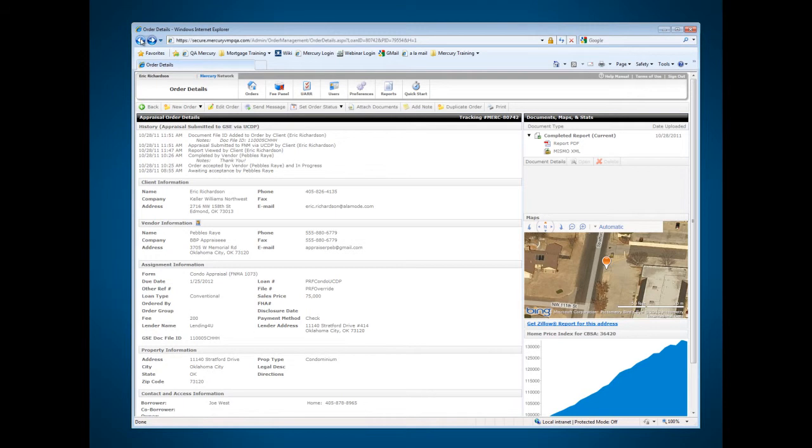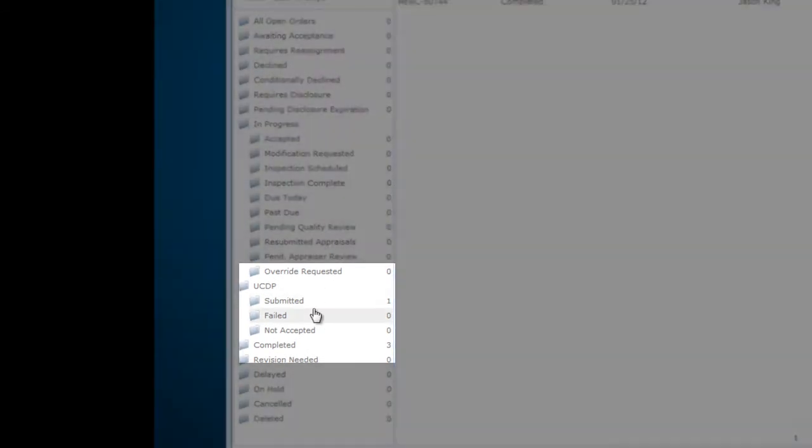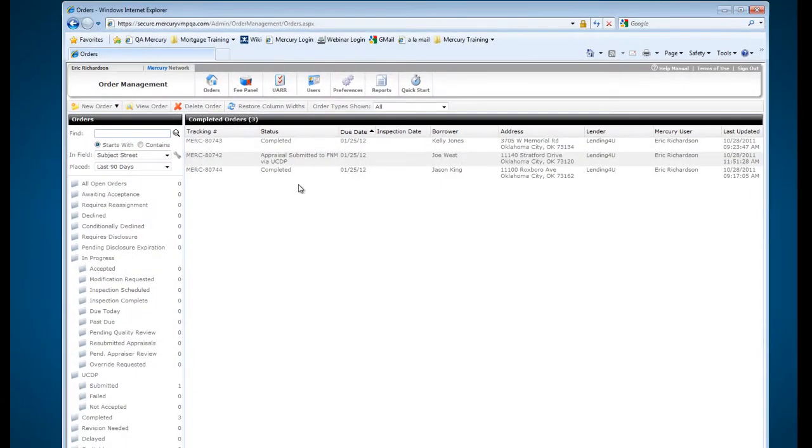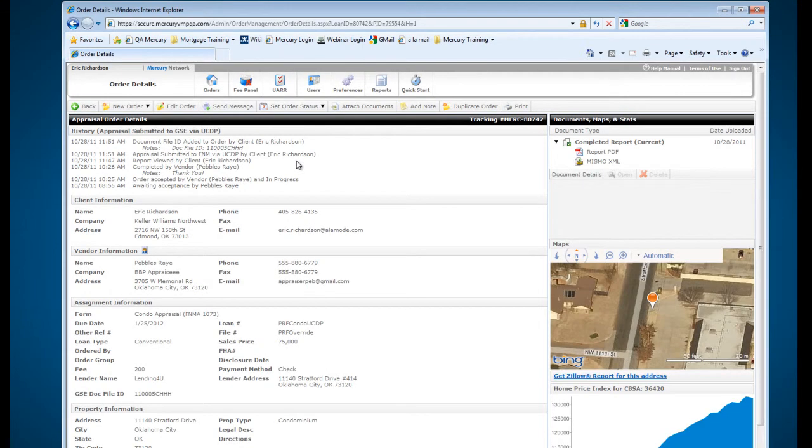When resubmitting, you'll find the original information filled in the Submit to UCDP dialog in the status folders on the left-hand side. For each submission, you'll see a unique submission status report in the audit trail. For more information, see Request UCDP Revisions and Overrides.